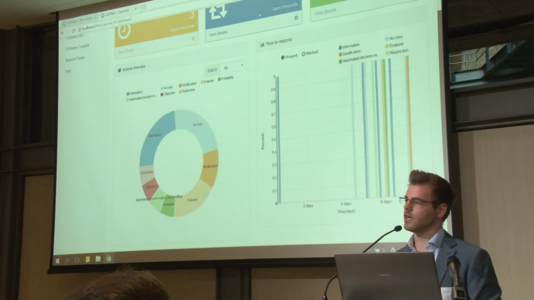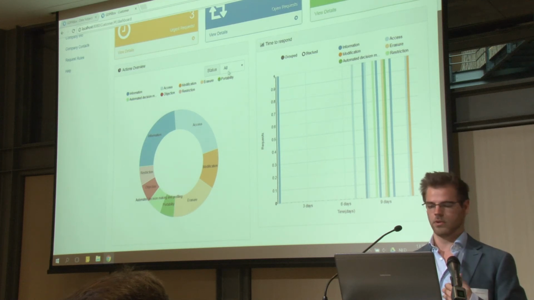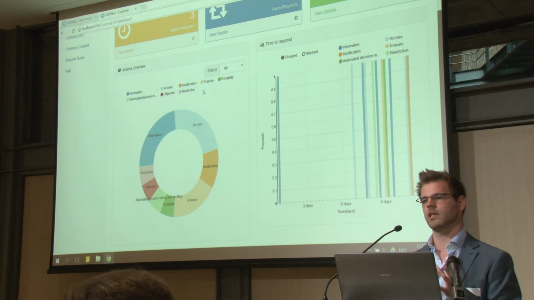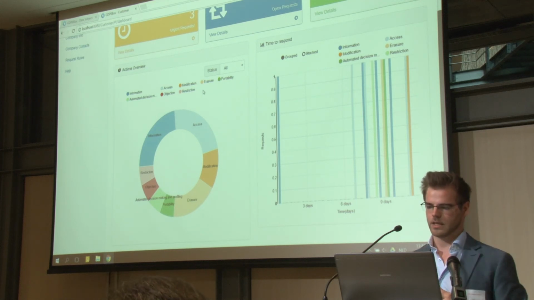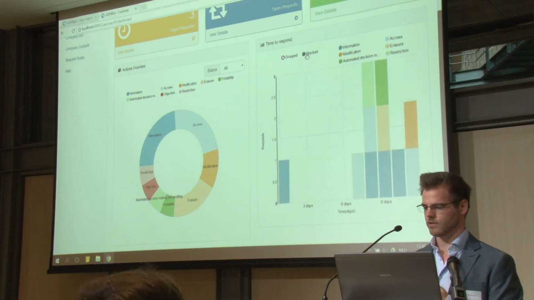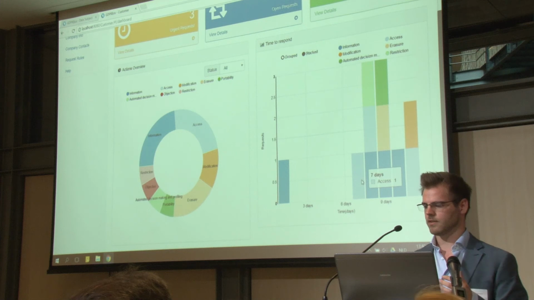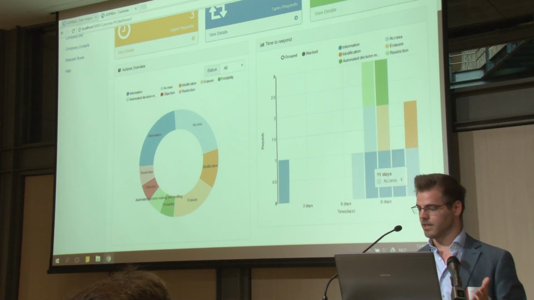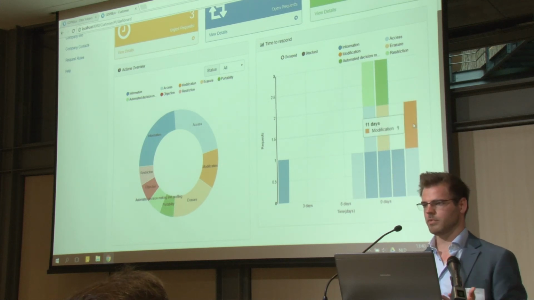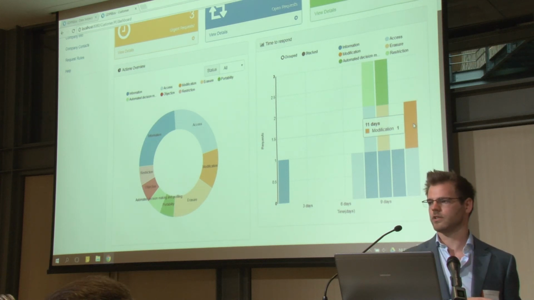And then we would also like to provide some more insights about the requests that come in. For example, if there are many access requests or other requests, so you can clearly guide the resources in your company. And then you can also see how long you're taking to answer the actual request. You can see, okay, on average, we take 8 to 9 days. But then there were some that were taking 11 days. So maybe on the modification requests, there are some processes that need to change in our company.